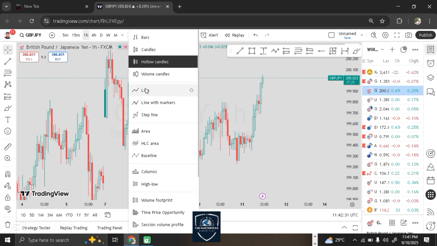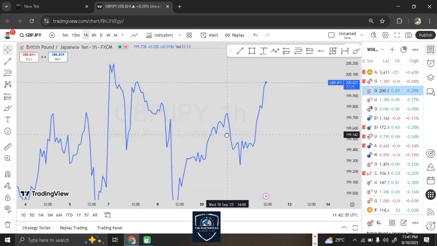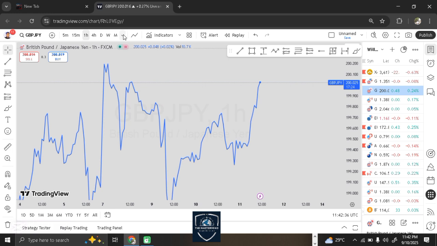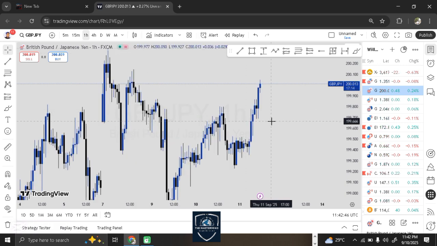This is a line chart. Some people use a line chart. You see the line chart now. But me, I like using normal candles, which is this one here.